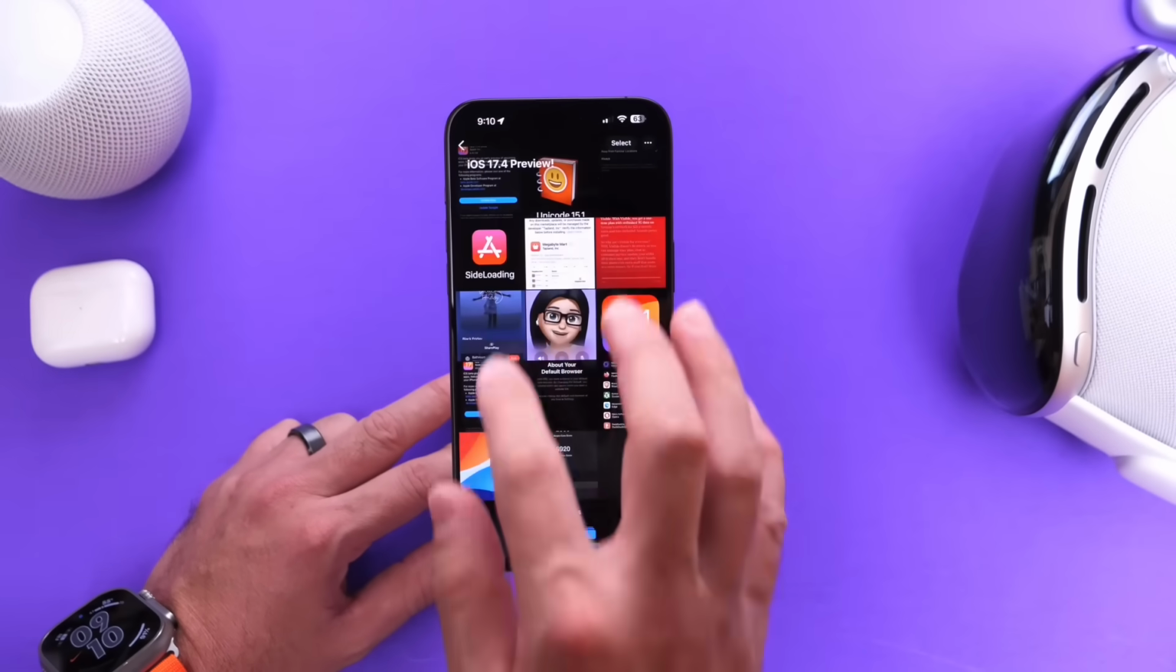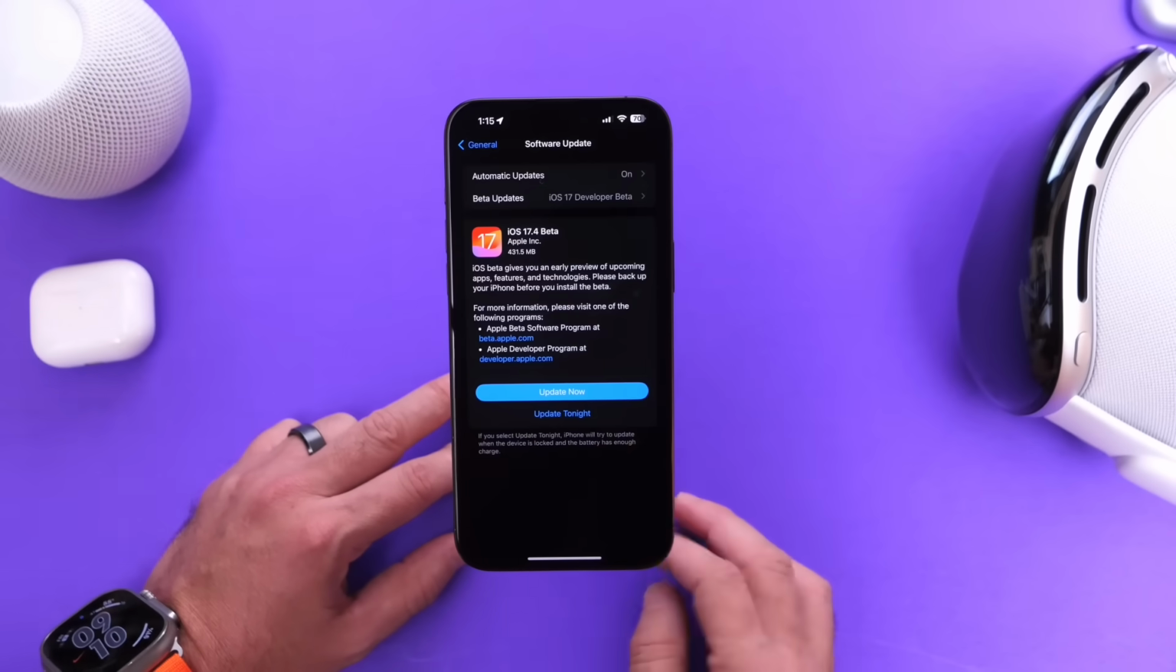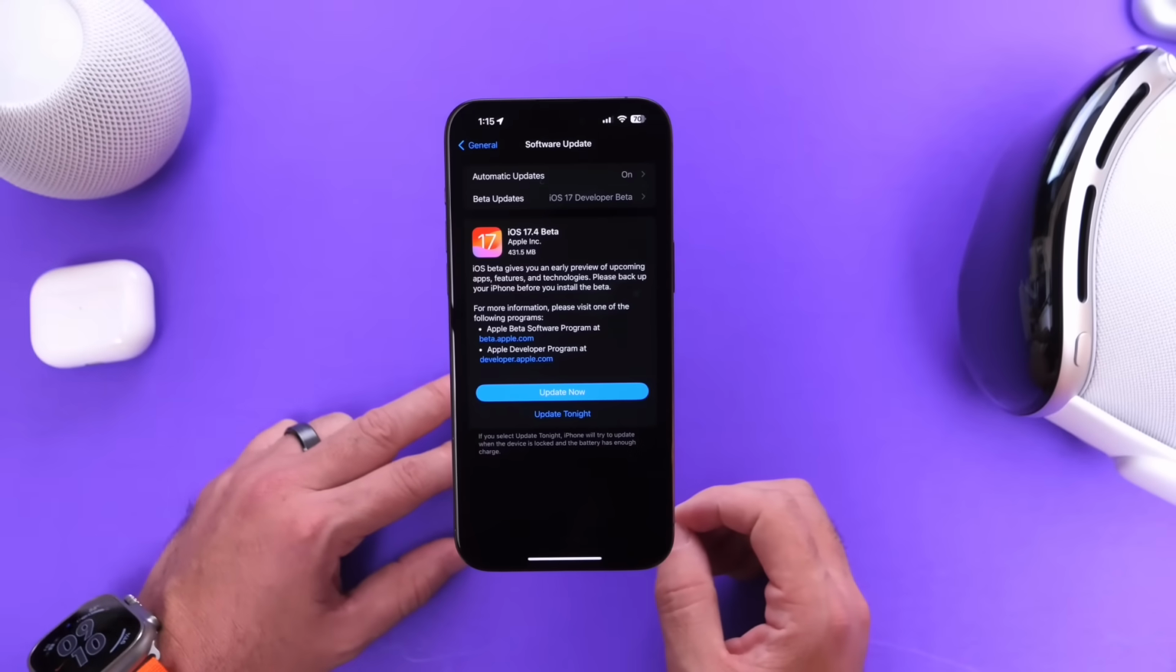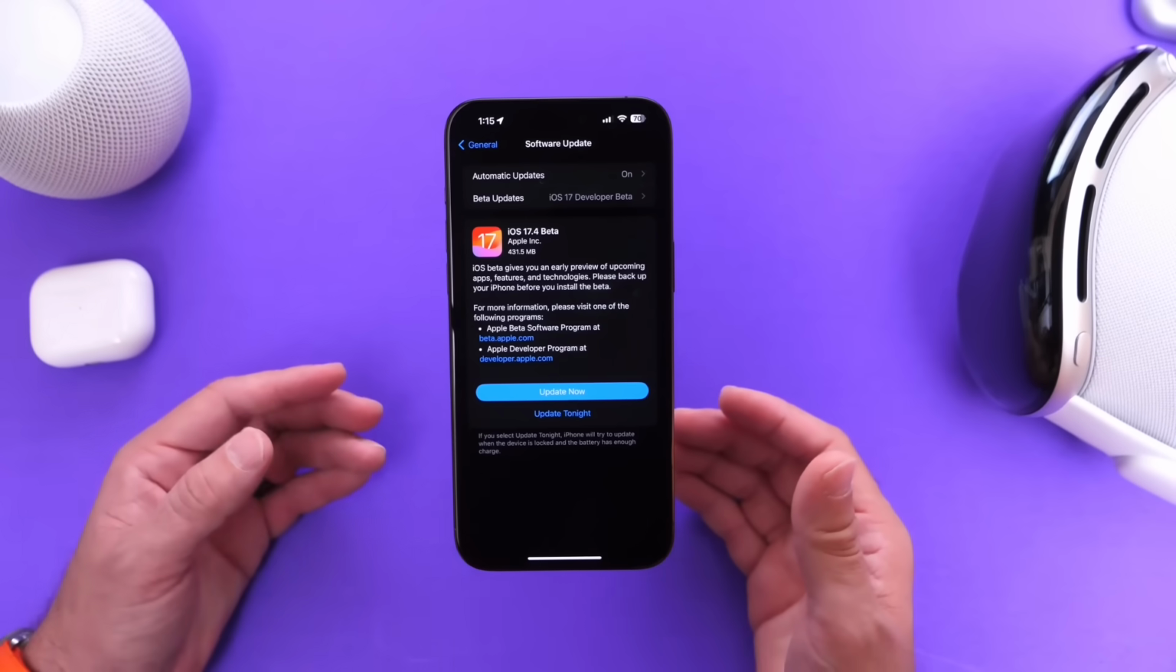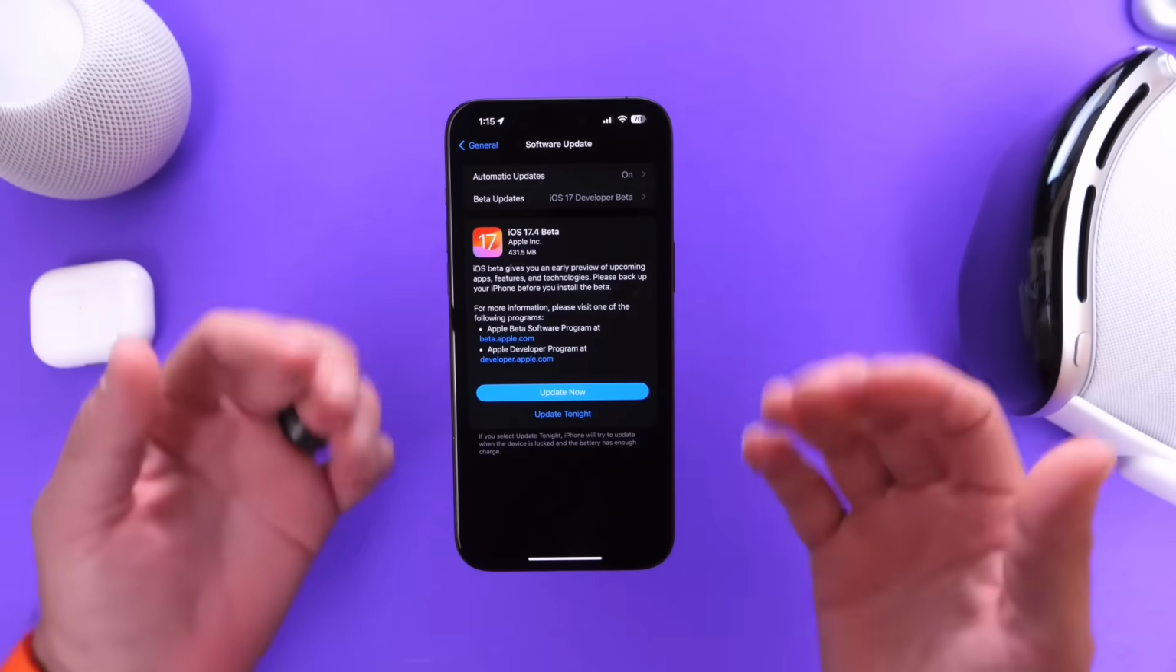So overall, iOS 17.4, the re-release, appears that Apple, I don't know exactly what they did, but they addressed so many issues, at least in my experience so far.